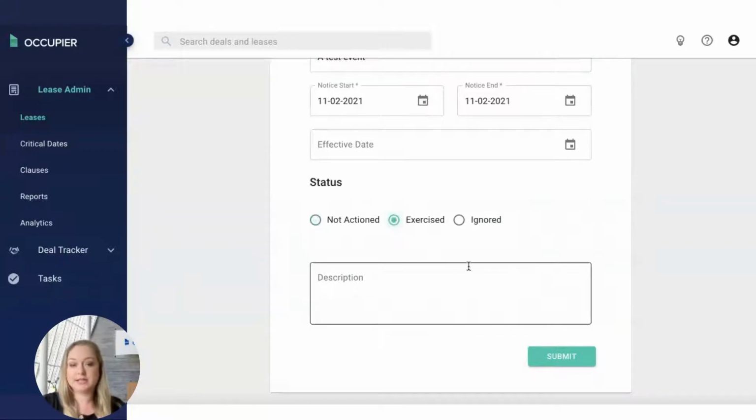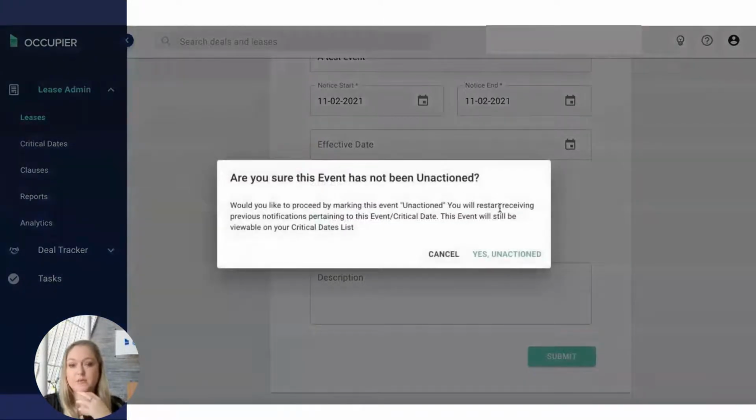So again, I can choose to say something is exercised. I can choose to say it's ignored, and I can add my description in here. So I'm going to go ahead and submit this. We're going to have a confirmation message each time you change that status just to make sure it's exactly what you want. If you did exercise this, then it would stop the notifications coming to you to action the critical date event. So there are some repercussions and downstream effects that go away, which is good, when you have actually actioned the event and no longer need to do anything.